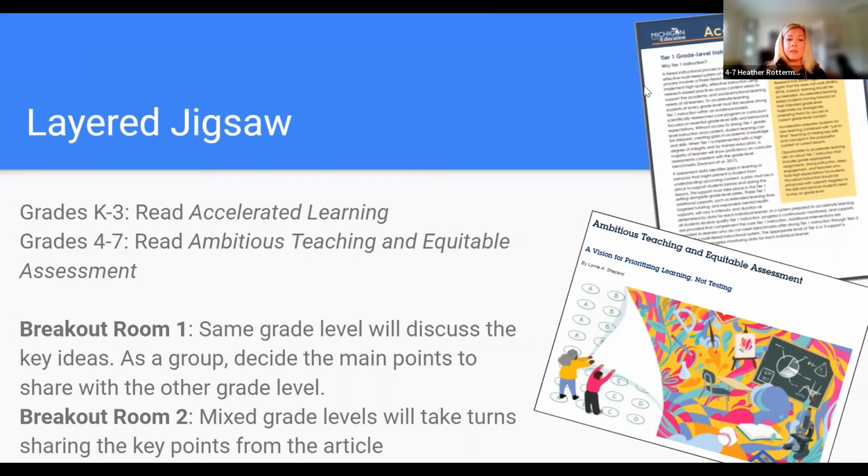And then the 4 through 7 teachers, you are going to read Ambitious Teaching and Equitable Assessment, and it is one of my favorite articles to use with teachers. What we're going to do is you're going to have some time to read and really look for those characteristics of high quality tier 1 instruction.